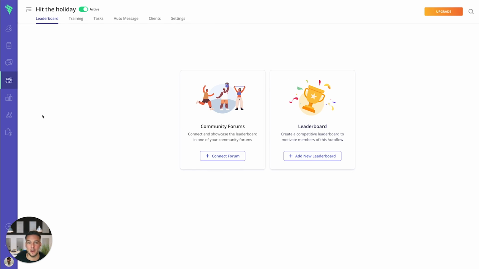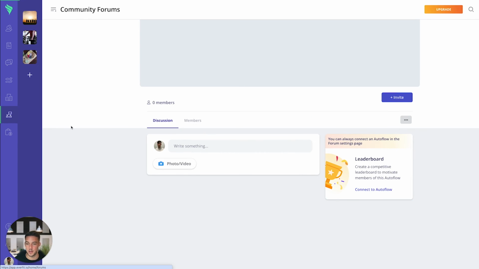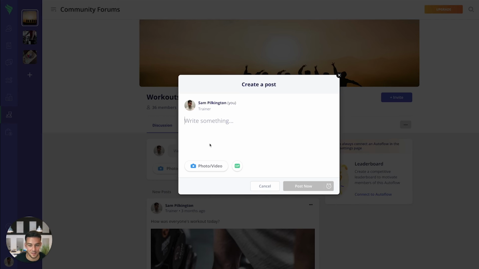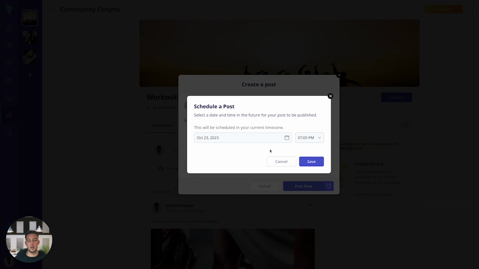And the final powerful aspect of the Autoflow is the fact that you can schedule forum posts in advance. So if you did want to build out a content calendar where you're posting each day on that forum, you can do that all at once rather than having to take the time and remember to post each and every day.